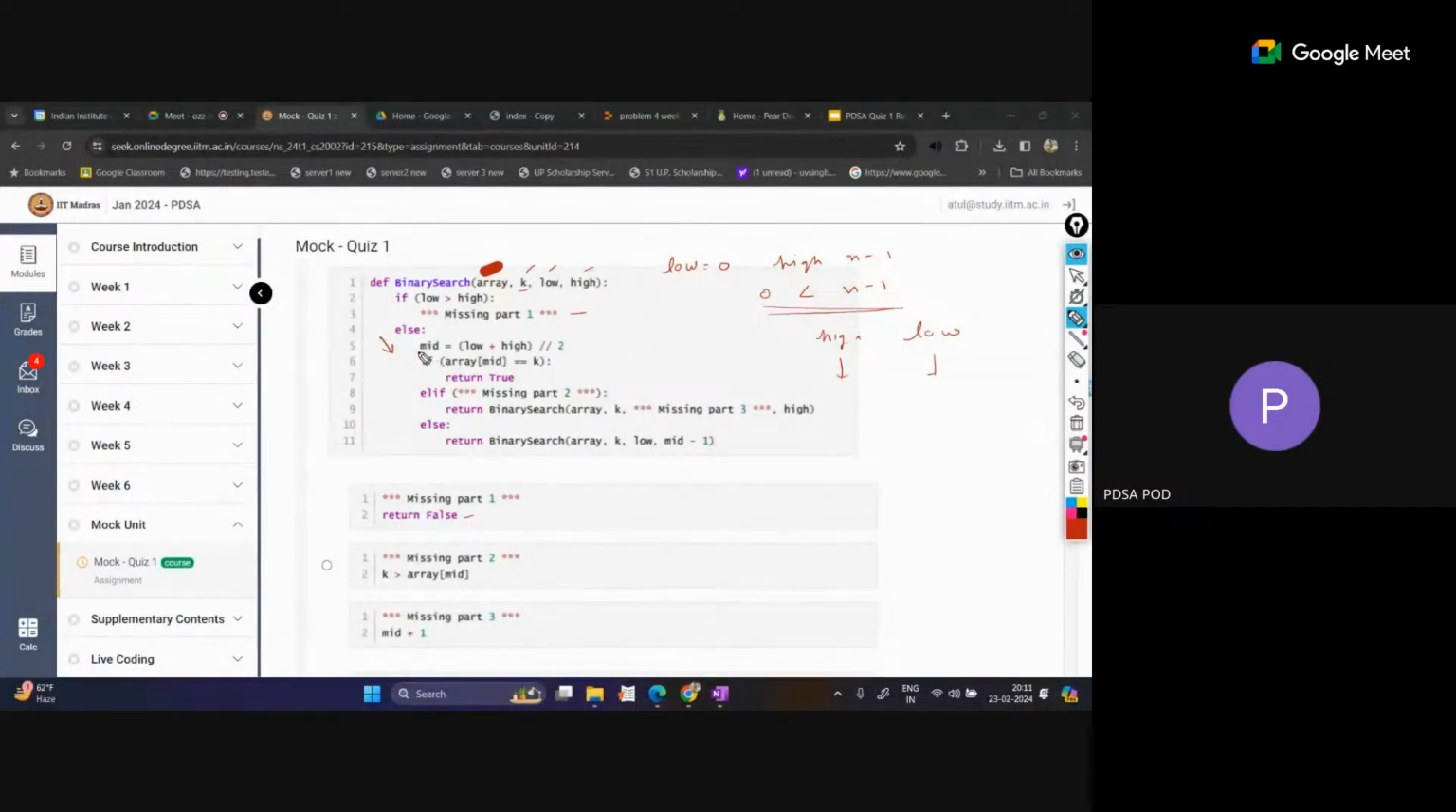Otherwise, we can simply find the mid element, mid equal to low plus high floor division 2, and then we compare the elements with the mid element. If our element is matched, then we directly return the answer true. Otherwise, we have two recursive calls from here.